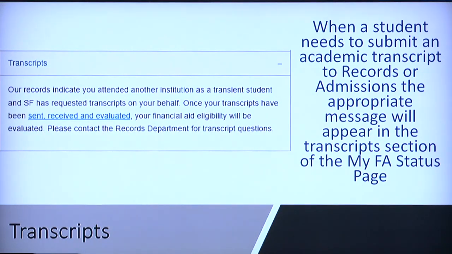Periodically, throughout a student's enrollment, sometimes they might be a transient student and sometimes they may be working in the admissions process. The school will need transcripts either sent to the admissions office or the records office. If the system indicates that the student needs to do one of those two things, it's going to display a message telling them that they need to submit transcripts to us. And it'll give them detailed information as to where that needs to go, whether it's records or admissions.